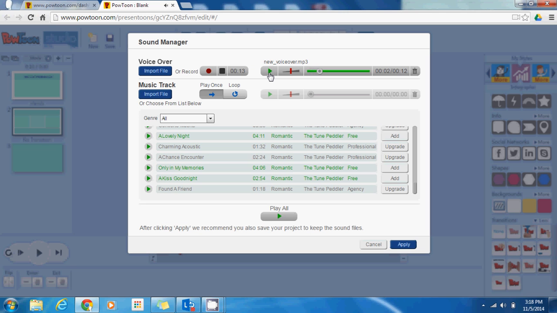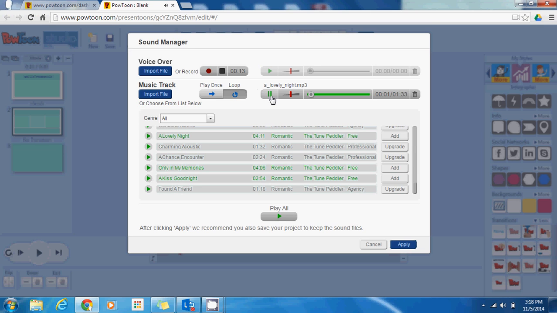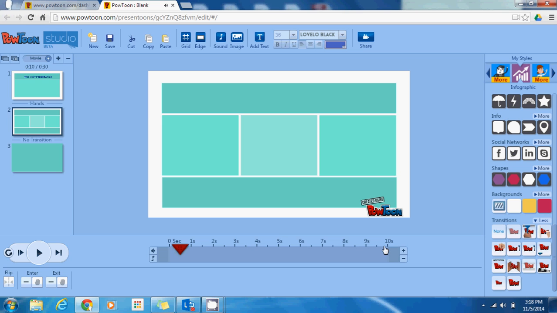And if you do not like how it sounds, you could actually press this little trash button and you could start over. If you like one of the sound clips you've selected, you can press apply and it will be added to your PowToon.